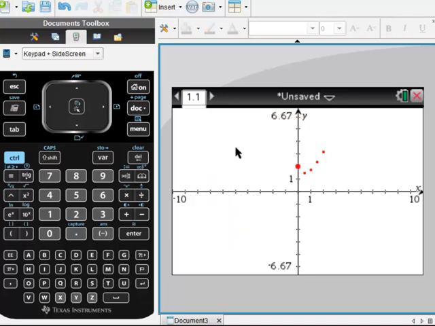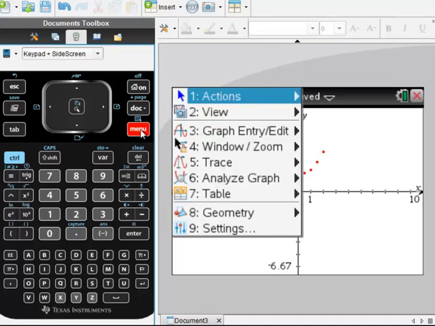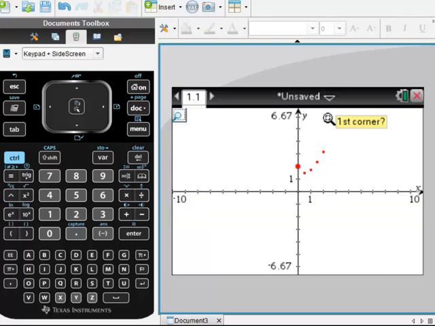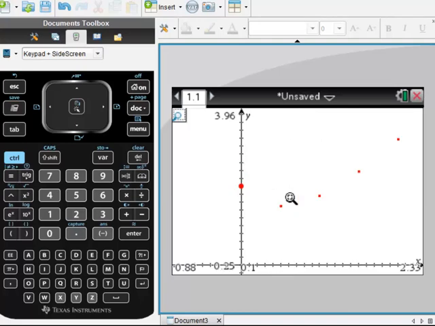This graph is quite congested right now. I want to spread things out a bit, so a good chance to go with menu, window zoom. I think I'll use zoom box. Upper right corner, maybe about there, say. Coming down, want to get the x and y axes in the image if I can. So perhaps there. Okay, I think I'll put that tool away, escape.